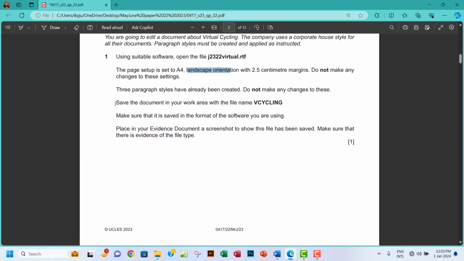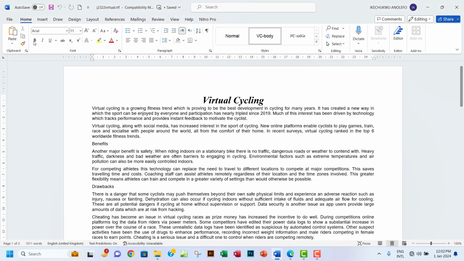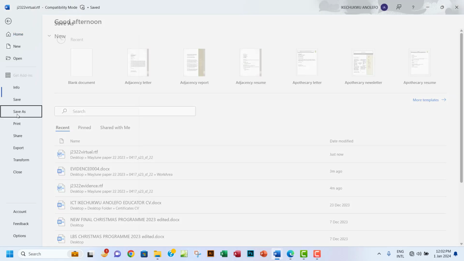Okay, so we've seen all that. Save the document in your work area with the file name VC cycling. Let me just copy that for convenience's sake. So let's go ahead and go to File, then Save As.